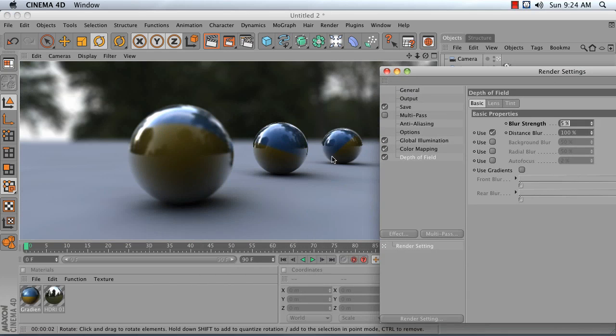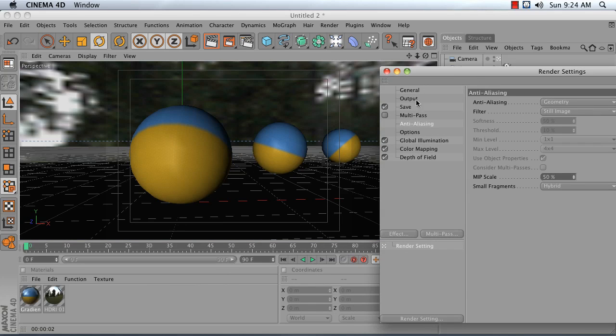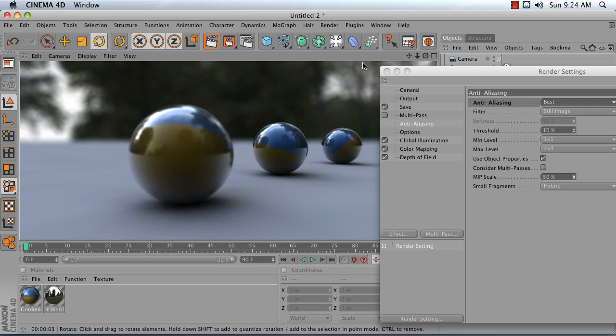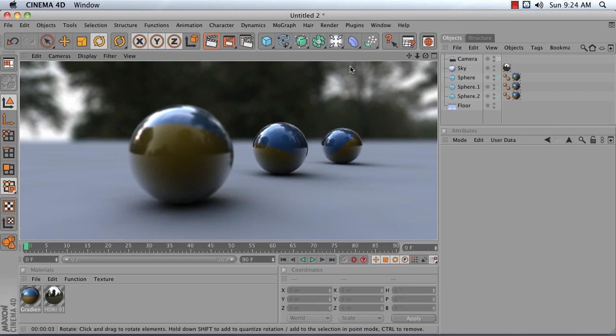That's because we don't have best anti-aliasing turned on. So go to anti-aliasing and change your mode from geometry to best. That is a quick and dirty overview of how to use the depth of field settings in Cinema 4D. That should at least get you started. Best of luck.